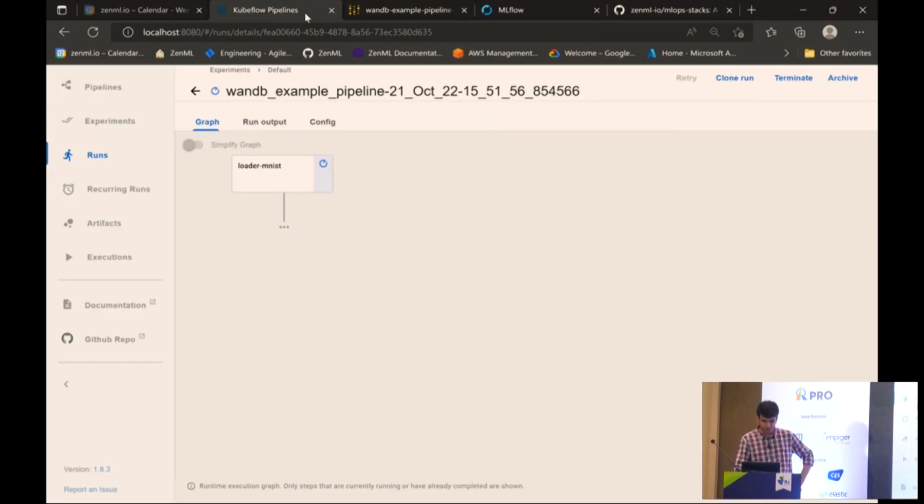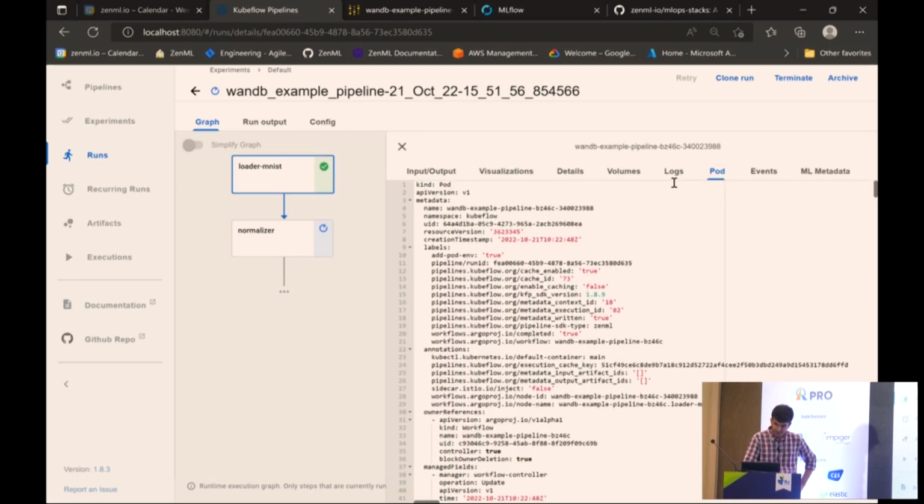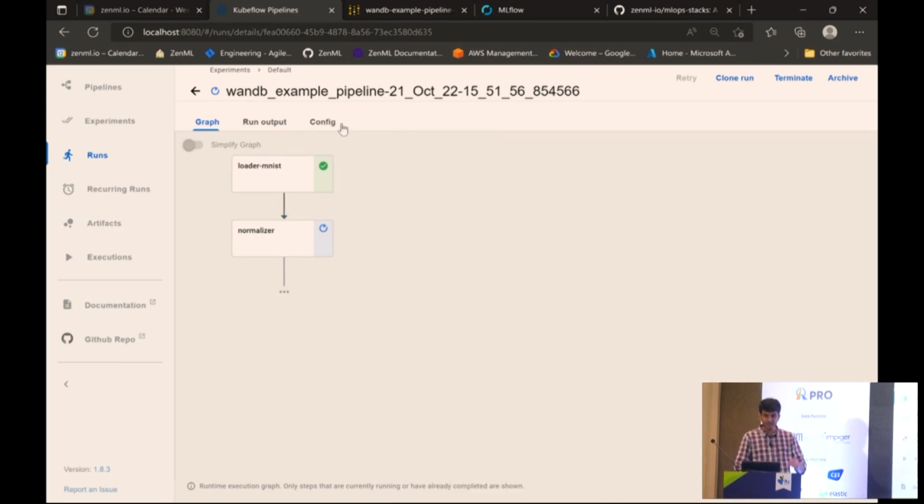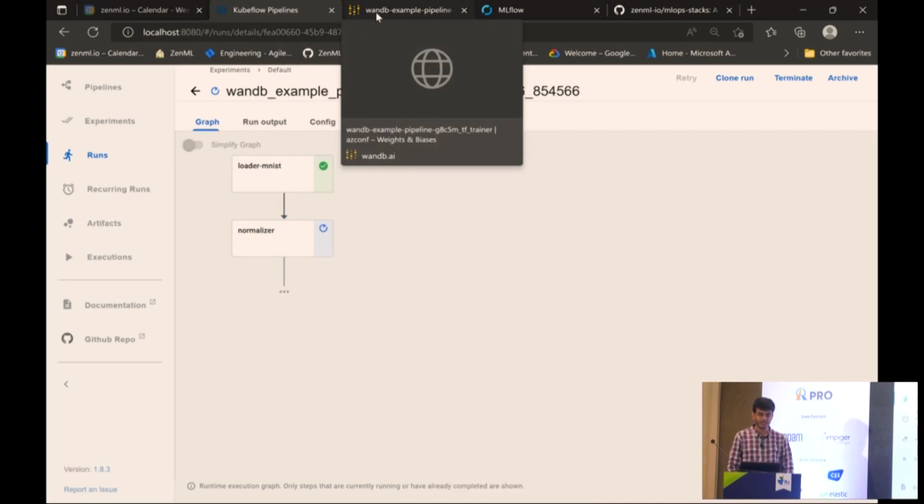All right, so I'll go back to the Kubeflow pipelines. I'll refresh this and see, yeah, the first step is complete here. If you go into the logs, you can see the logs as well. It's pretty simple, not too standard, I think. We can keep this running and we can go to some previous things that we already saw.